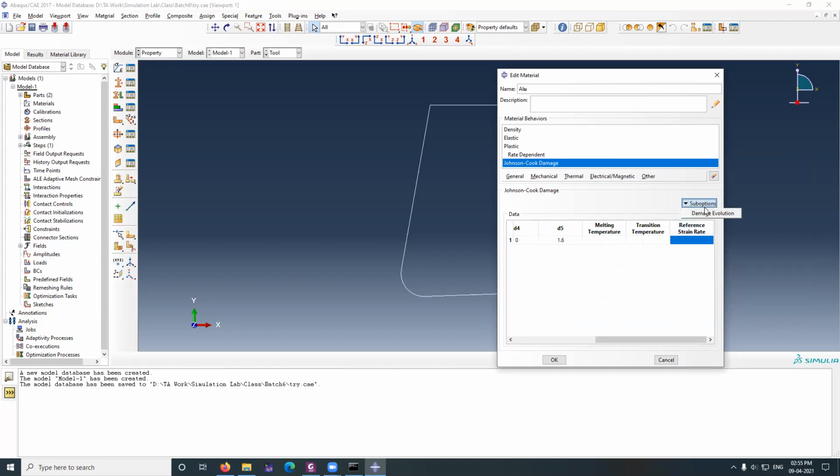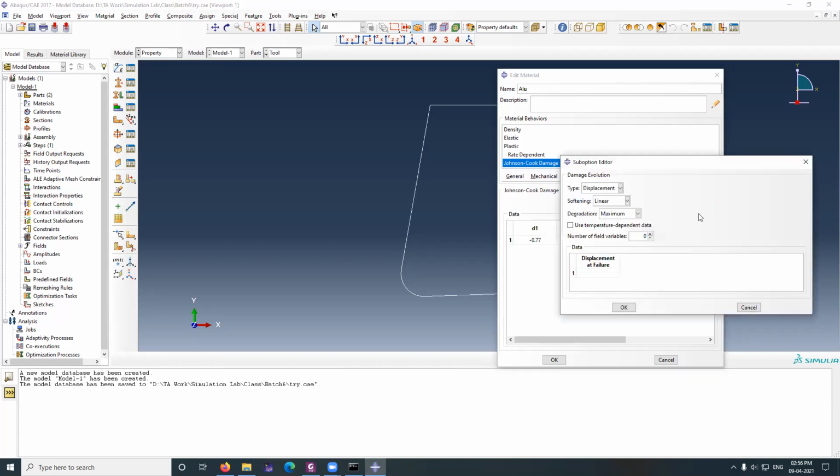This is very important: damage evolution. Whatever data you fill tells the computer when failure is starting, but actual degradation of the material will start only if you give damage evolution. You have to tell damage evolution in terms of displacement or fracture energy. From fracture mechanics, what is the fracture energy of your aluminum? You have to give it, or give it in terms of displacement. This is like a proxy for your strain.